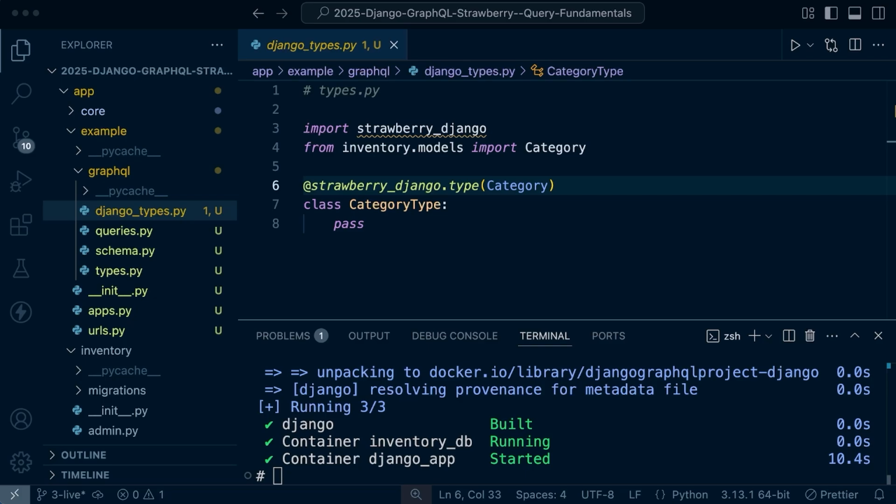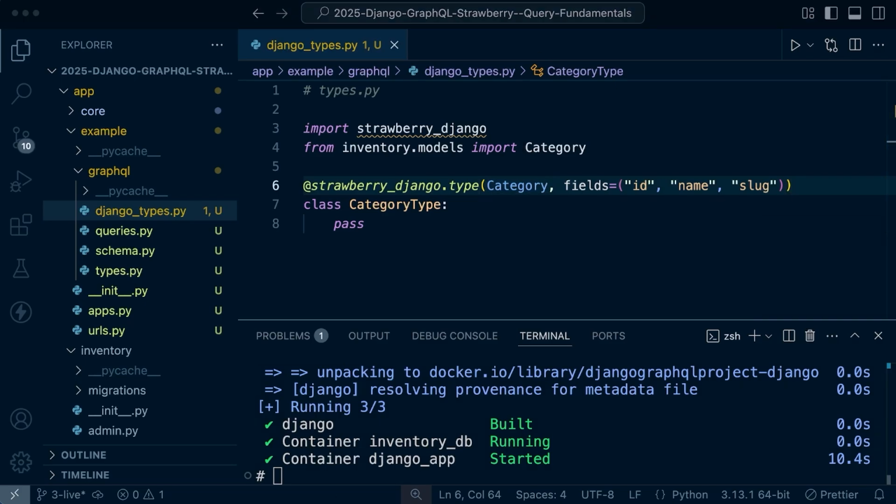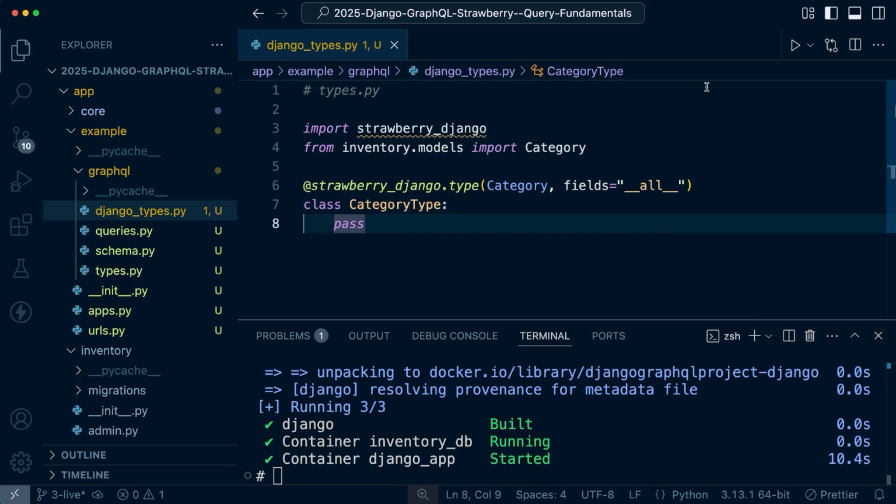Now, this error occurs because even when using the Strawberry Django type, Strawberry requires at least one field to be explicitly defined or specified via the fields parameter. So we've got a few different options here. We can specify all the fields. So we can just go ahead and run fields all. So it will then import and use all of the category fields, or else we can simply just go ahead and specify the fields that we want to use. So this approach ensures Strawberry includes only the specified fields from the category model. So in our example, we're going to select all fields.